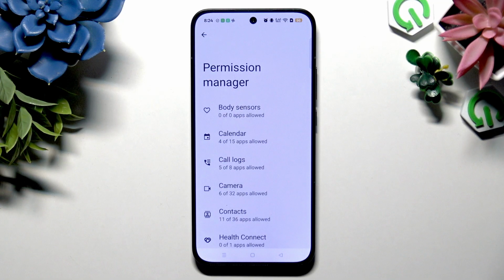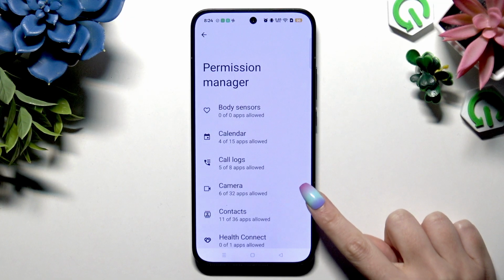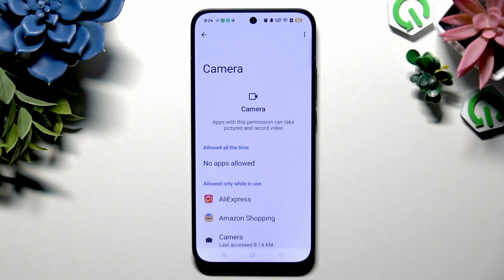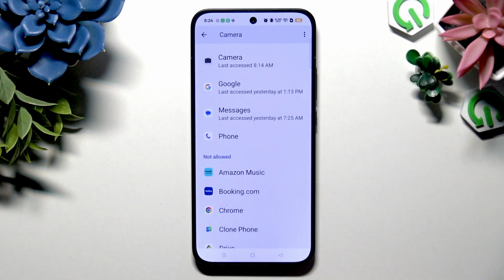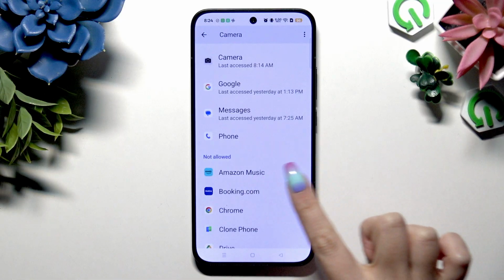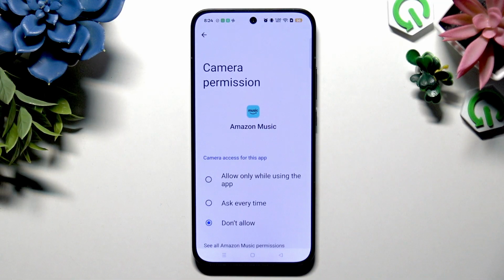Begin by picking any feature you are interested in managing. I want to manage my camera access, so I have to click here. Then select one of your apps you wish to manage by clicking on it under one of those categories: Allowed all the time, allowed only while in use, or not allowed. In my case, Amazon Music from not allowed one.